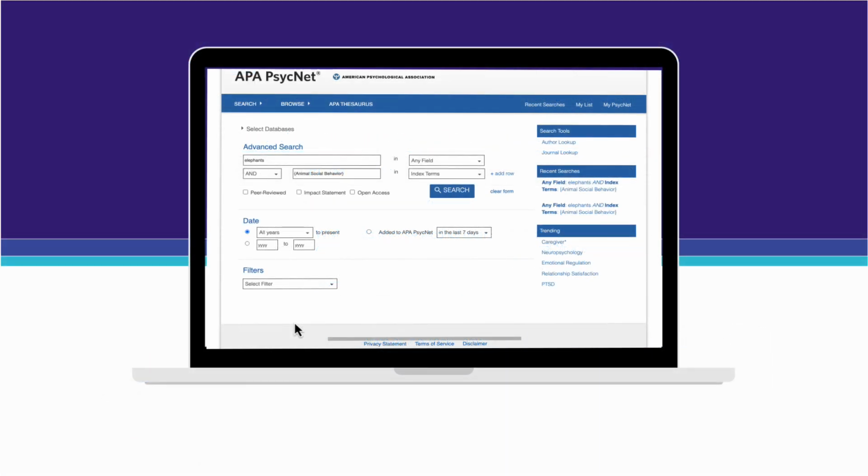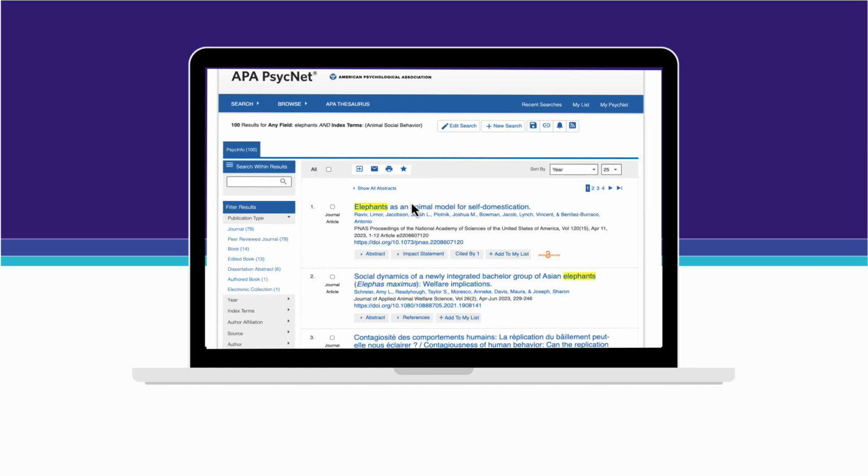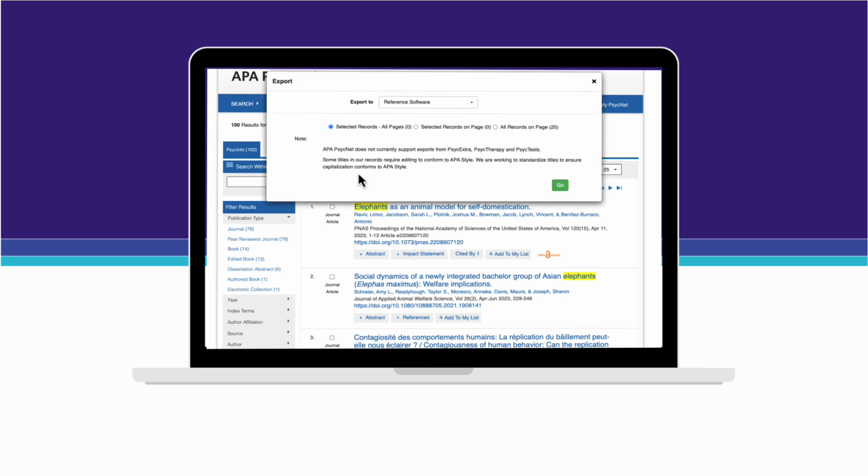In summary, exporting results from an APA PsycInfo search to a citation management tool is as easy as selecting the Export button just above your results.